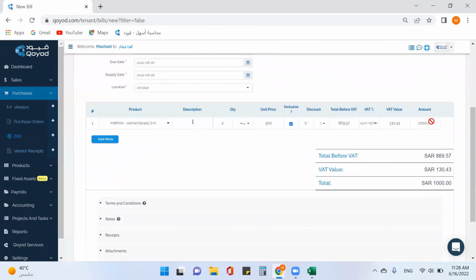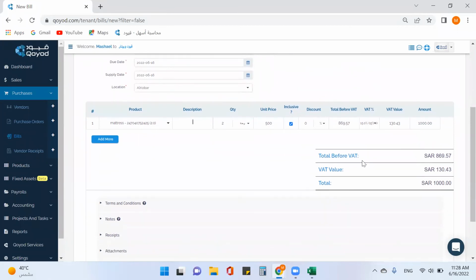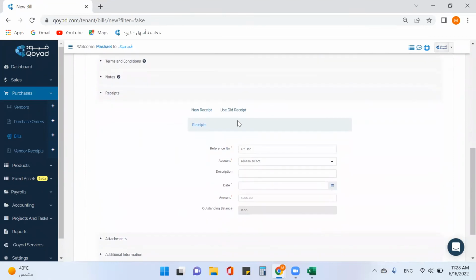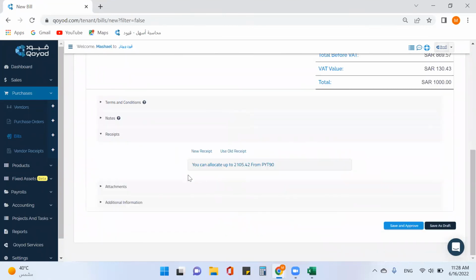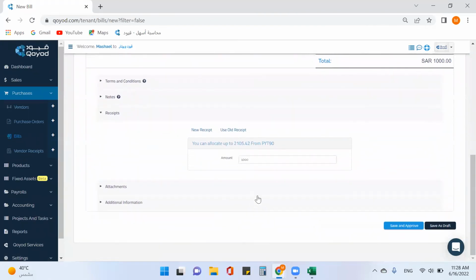Okay, here this matrix, the amount will be 1,000. We will come here for the receipts and use all receipt. You see, we can allocate up to 2,105, and our amount will be 1,000. So I can choose from here the amount, 1,000. Save and approve.